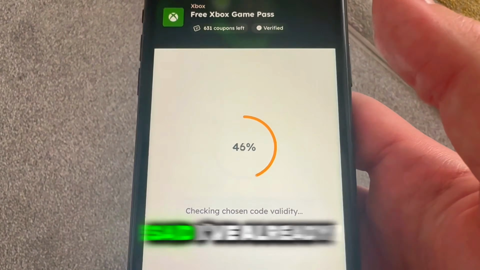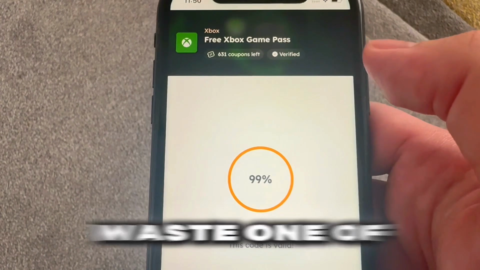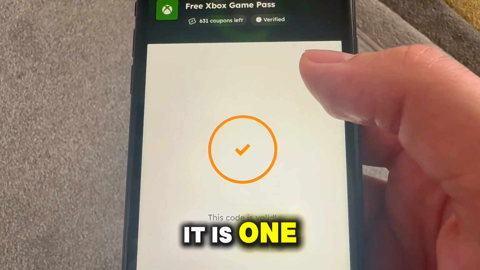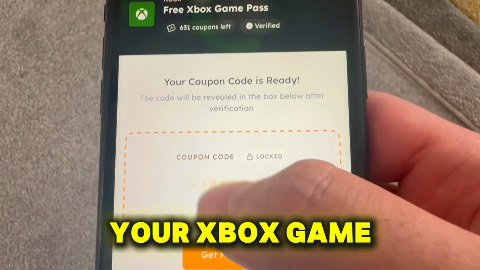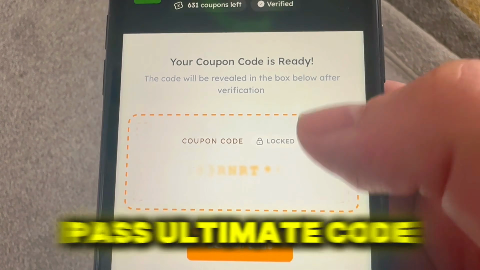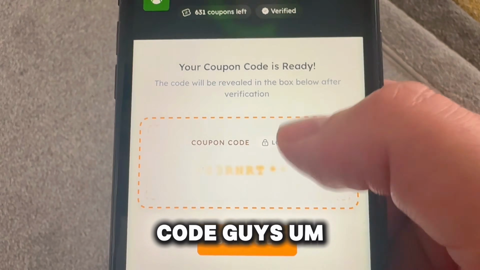Like I said, I've already done this. I did this morning, so I won't do it again. I don't want to waste one of these limited codes, and I believe it is 1 code per person. So as you can see, when you reach this page, your Xbox Game Pass Ultimate code is hidden and blurred. You need to basically reveal your code, guys.